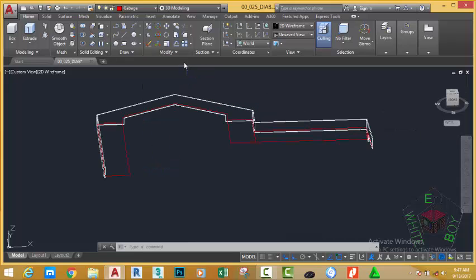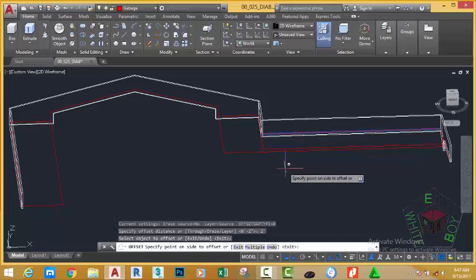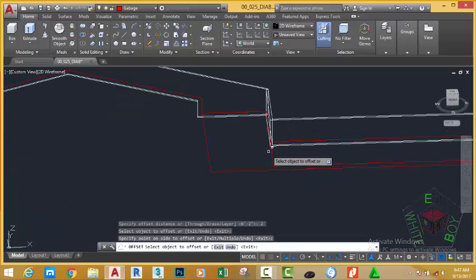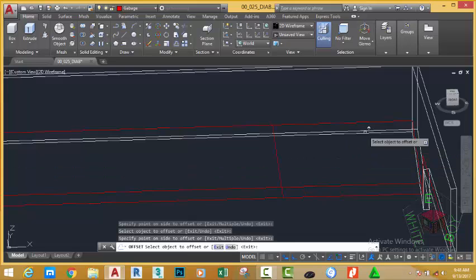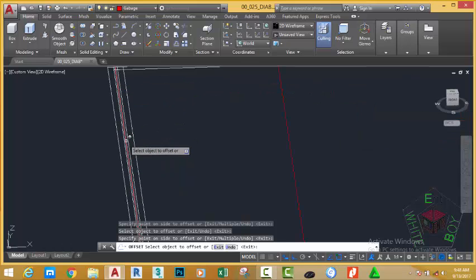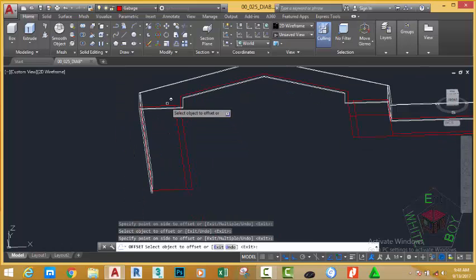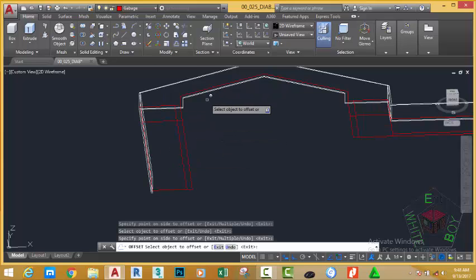Go to the home tab, modify panel, select the offset command. For the offset distance, type 2 feet on your keyboard and press enter. Select this line and offset it out. Select this offset to this direction. Select this line, offset. Select this line, offset. Select this line, offset. Select this line, offset. Press escape to get out of the command.